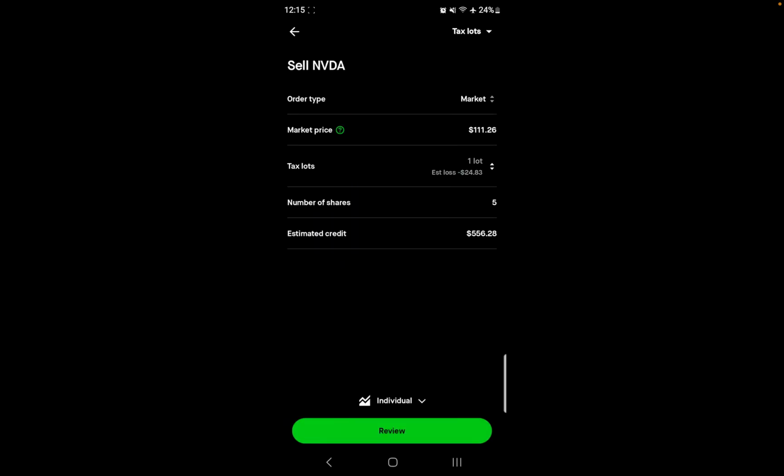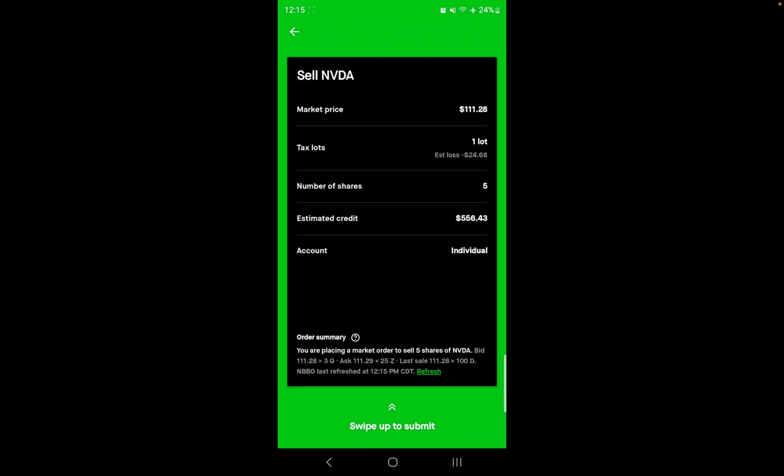And as you can see, lastly, we have our estimated credit. So we would review this and you would swipe up to submit this here. So this is how you would use this tax loss feature here on the Robinhood mobile app.